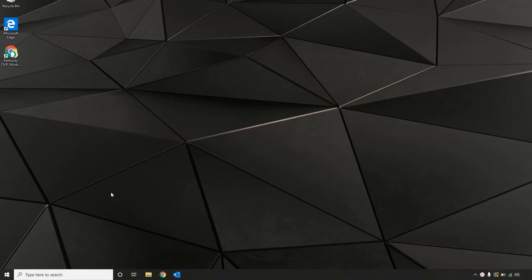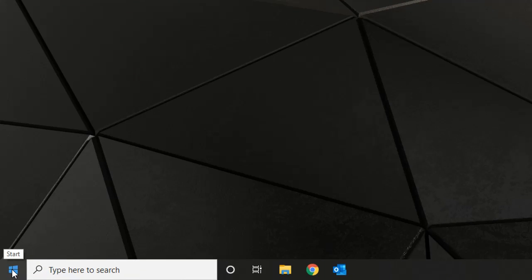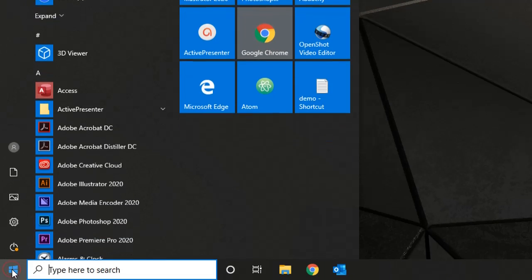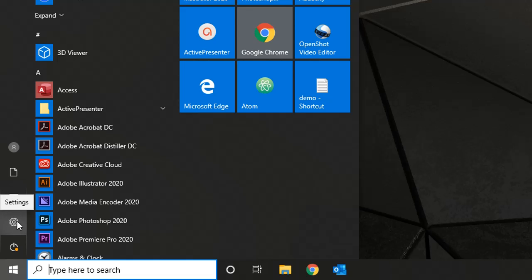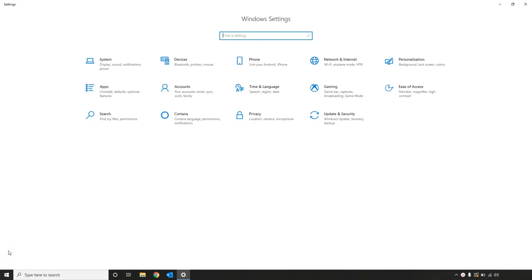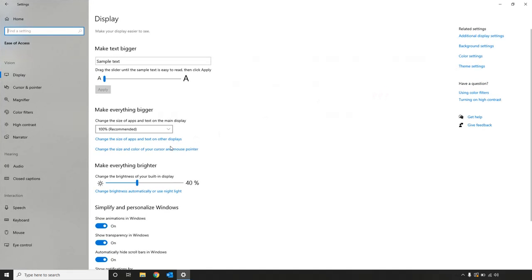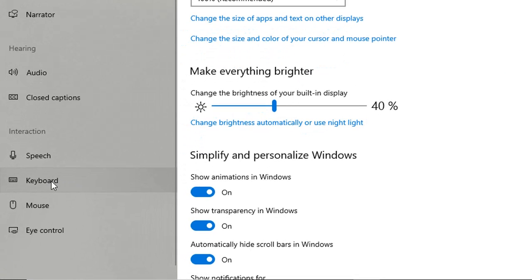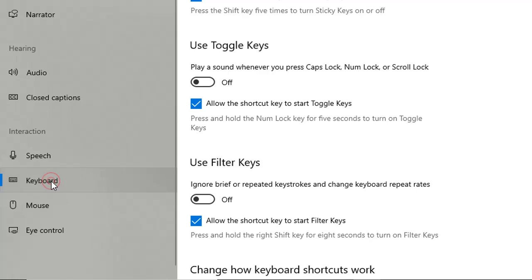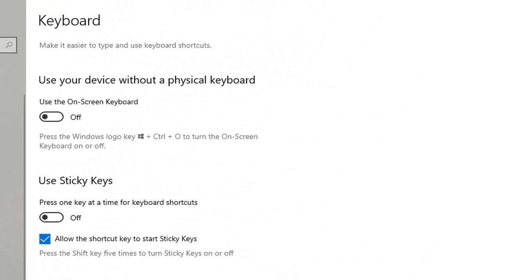To begin, click the Start button in the bottom left corner of your screen. Click the gear icon to enter the Settings menu. Choose Ease of Access. In the left column, under the Interaction section, you'll find the Keyboard tab. The first control on this page is a toggle switch that switches the on-screen keyboard on and off.